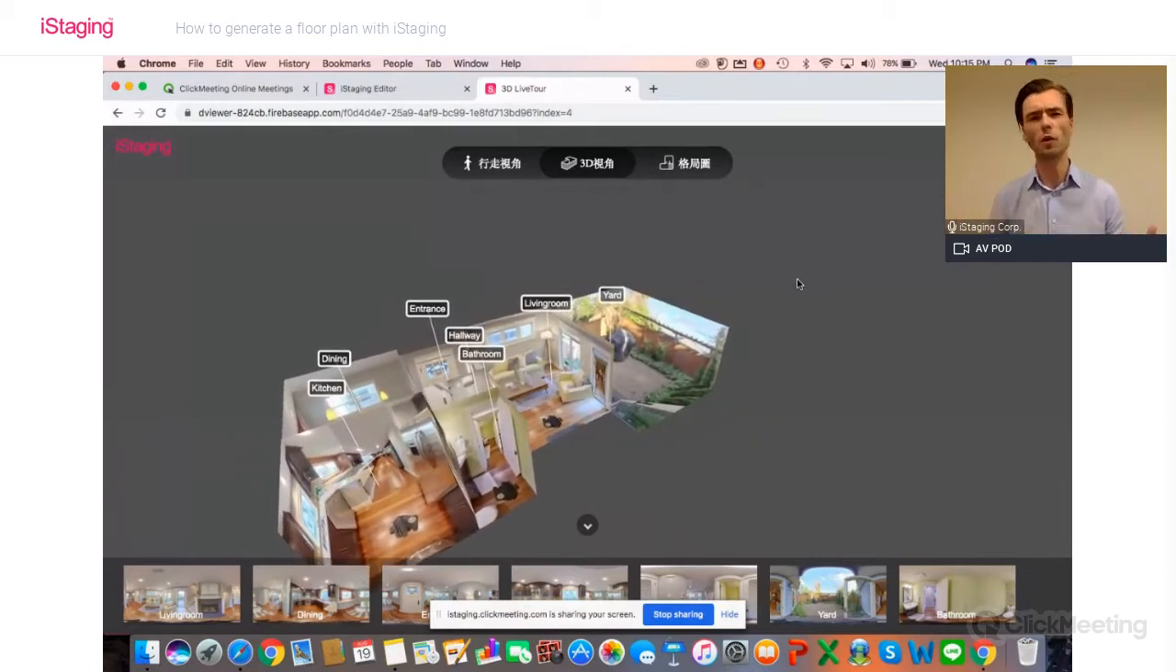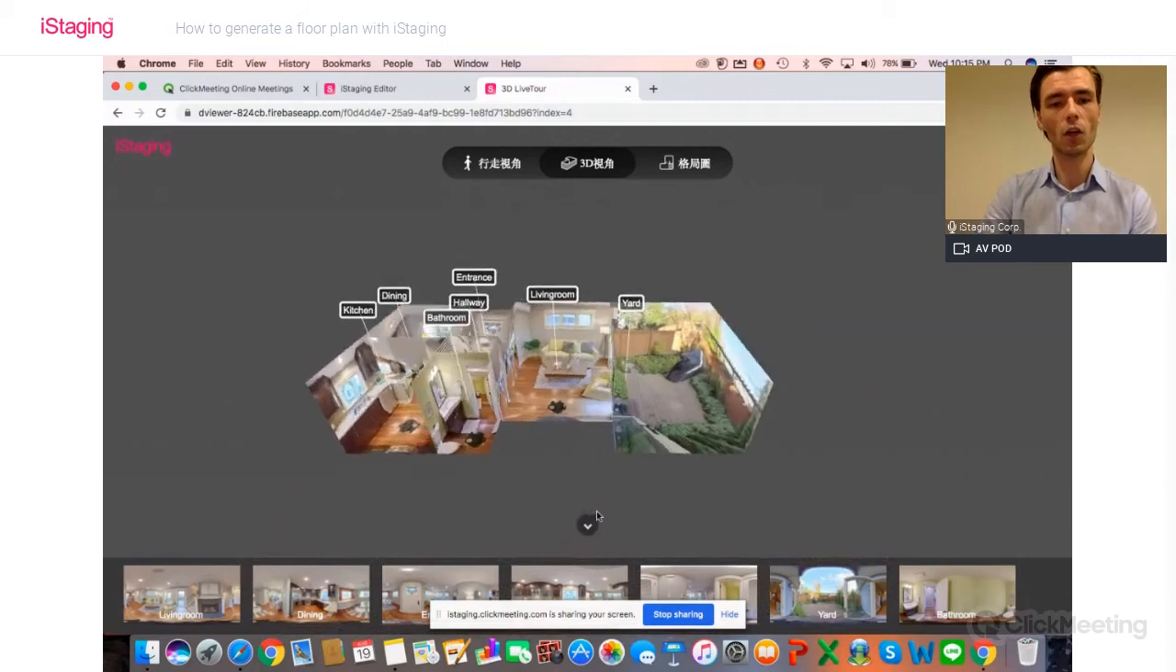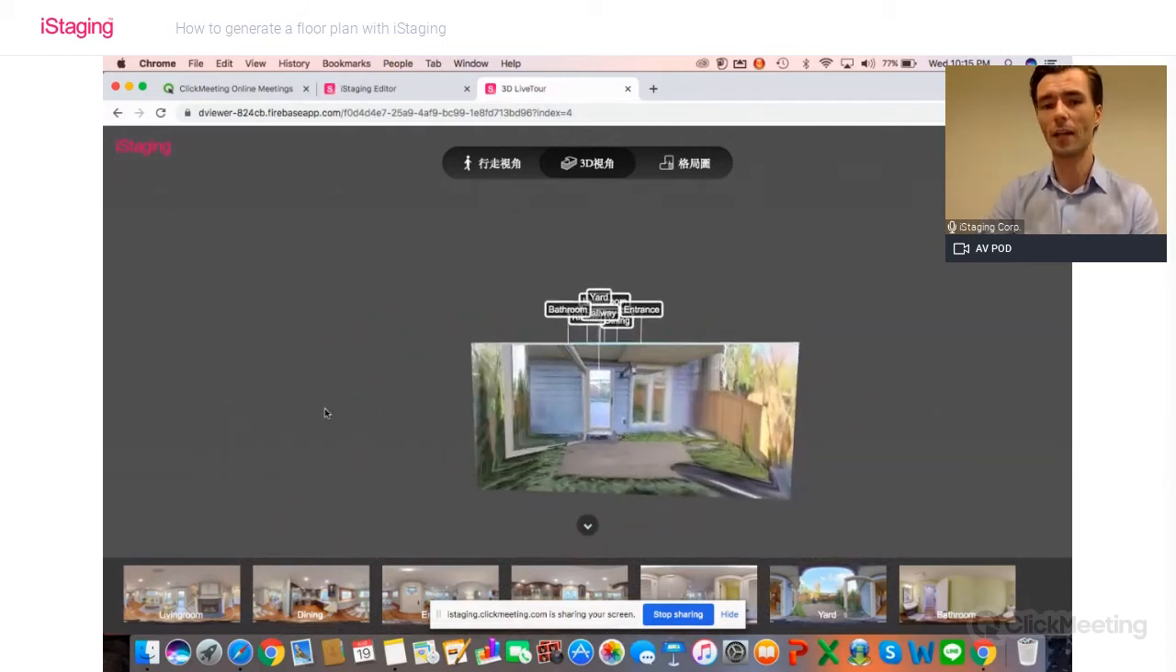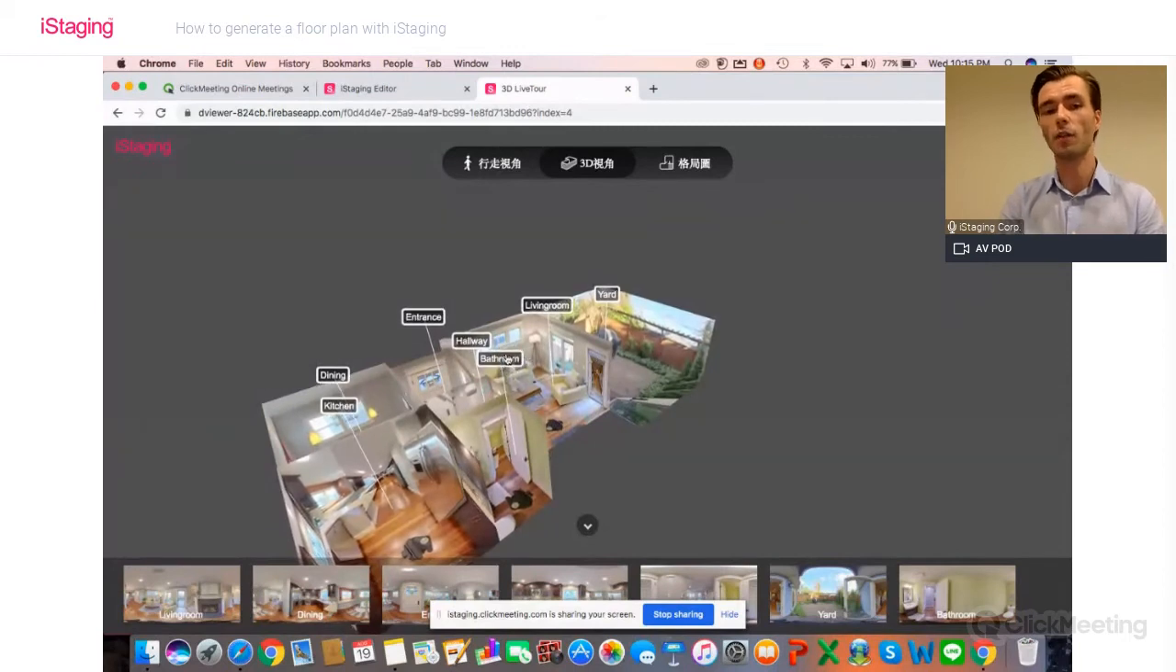It provides you with even more information. It actually allows you to sort of play around with that. It kind of looks like a dollhouse, right? And you can actually look all around that space. You'll see that the names of the panoramas are the same in this dollhouse.